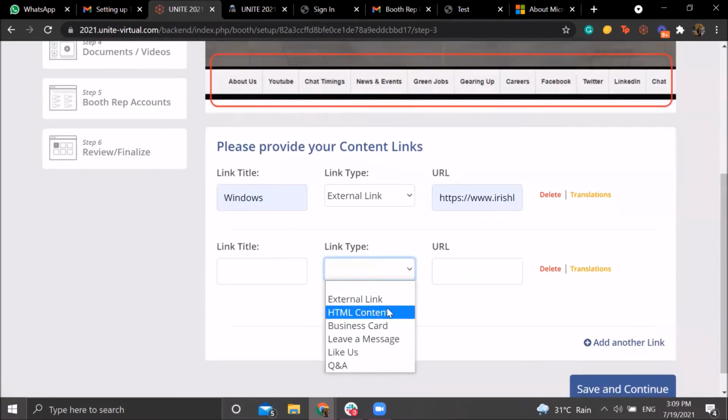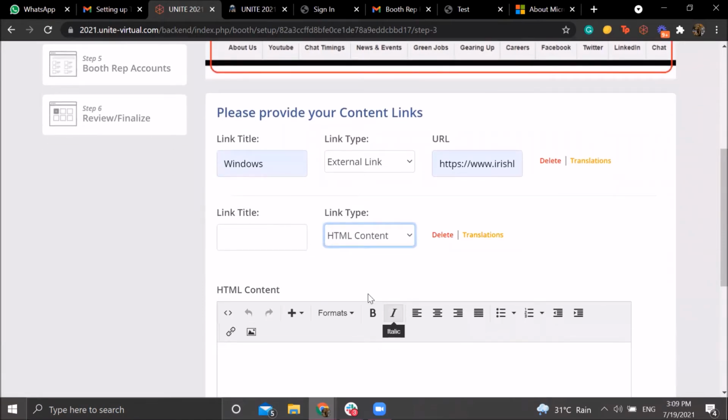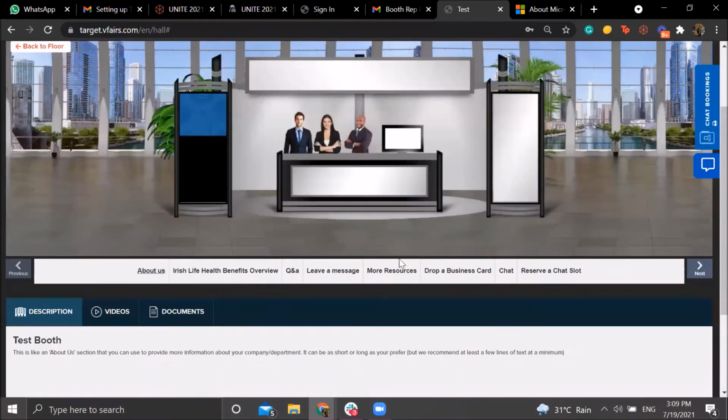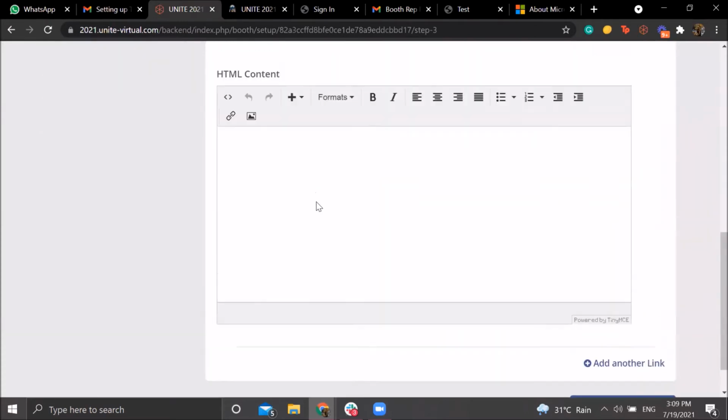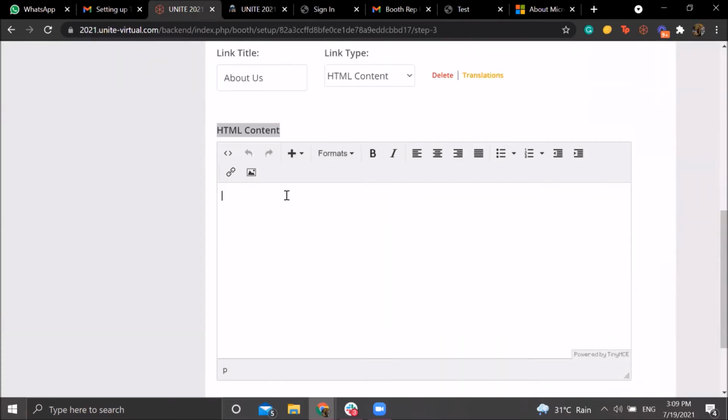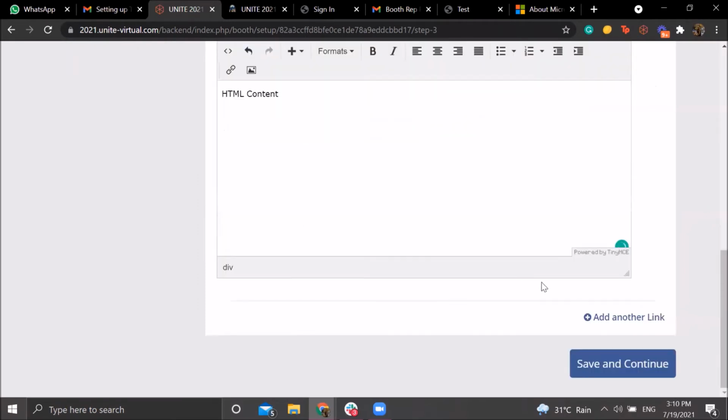Another link type that you can also add is one for an HTML content box. So let's say I want to have an HTML content box, which is going to be titled About Us. Now, how will this function? I'm going to switch back to our sample booth. And you can see that when I click on this specific tab here, which is for more resources, it opens an HTML content window, and I can see the content that has been added over there. So if I want to put in any kind of content here, I can simply create an HTML content box, and I can share that information with my attendees.